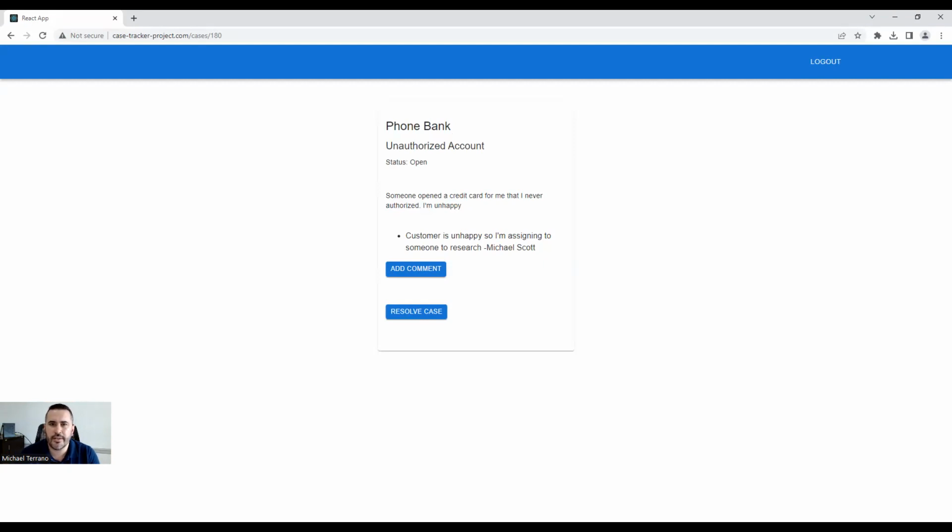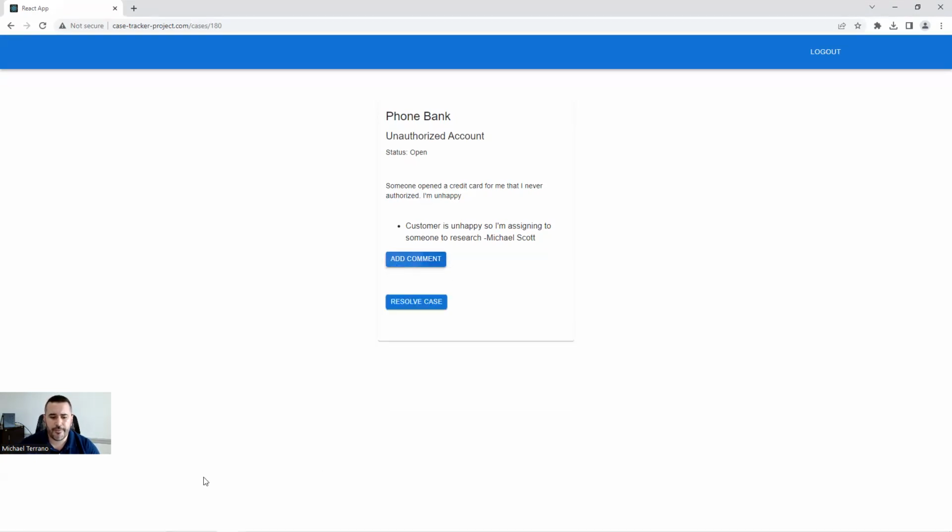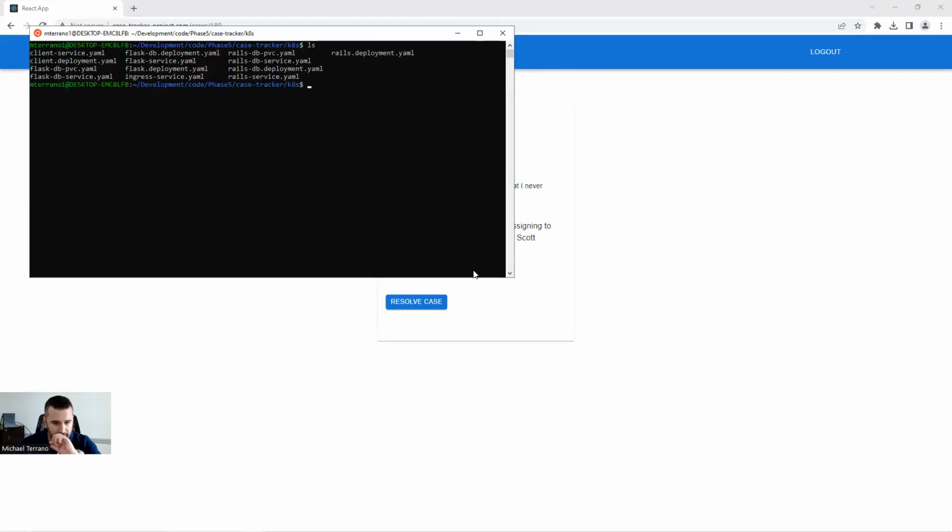So I have a Rails API and I also have a Flask API. The Flask API is very, very simple. It just keeps track of comments in this case right here. So if we go ahead and get into our dashboard here.